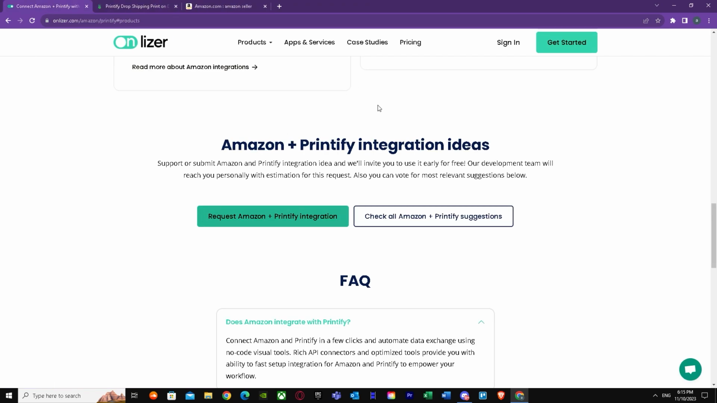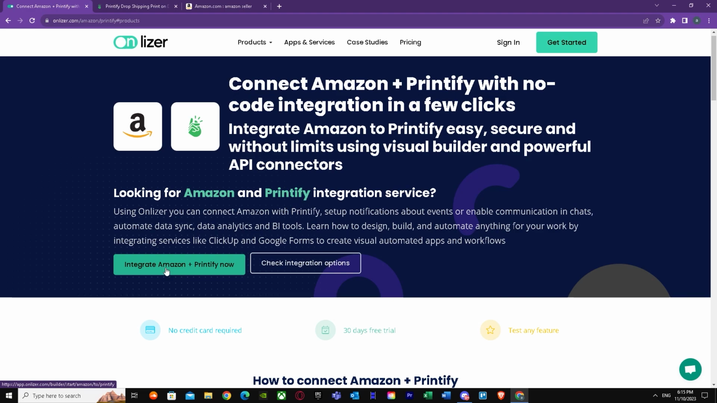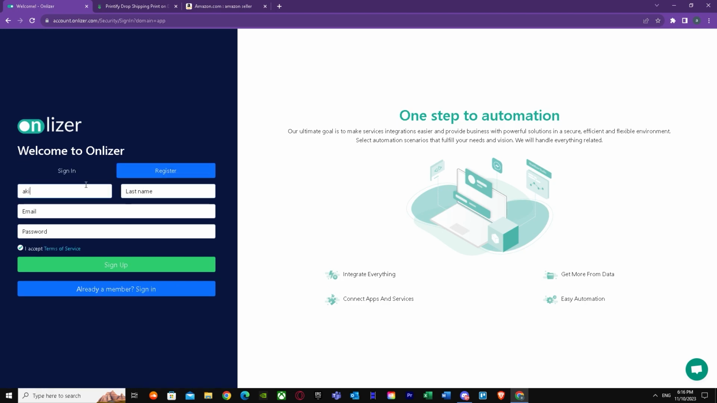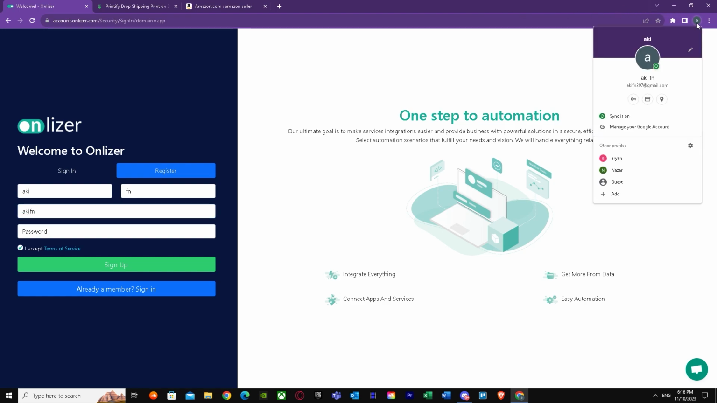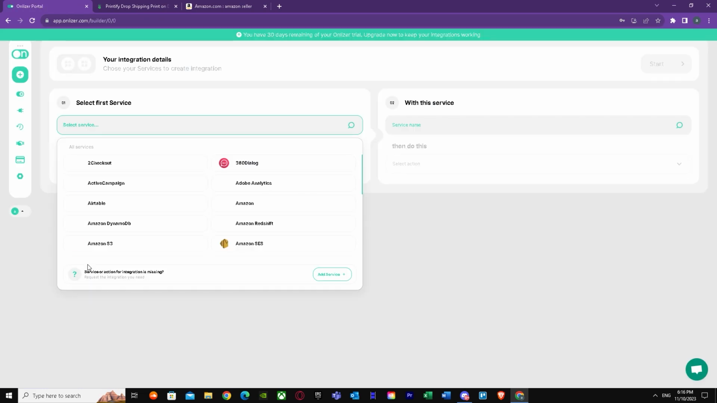But if you want to do it on your own, as I told you earlier, you have to get the Basic plan. After you get your Basic plan, just click on integrate Amazon plus Printify now. Once you get your plan, all right, as we can see, it's telling me to sign in. I'm just gonna sign in. I'm already registered, I don't have an account. Let me put in my email. There we go, no password. I'm just gonna click on the strong password, because we won't use this account anyway. Alright, so there we have it.